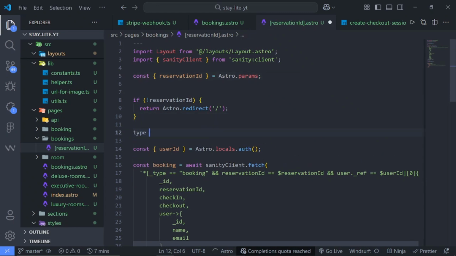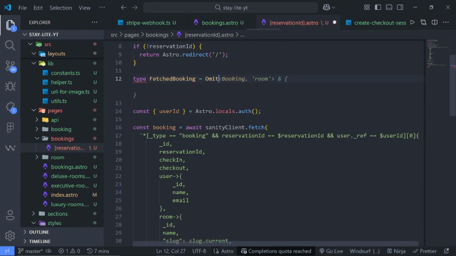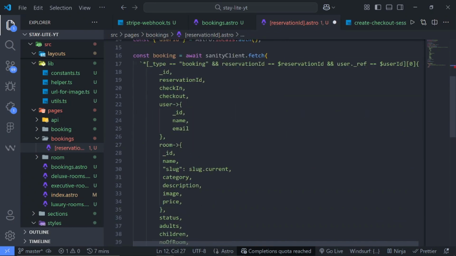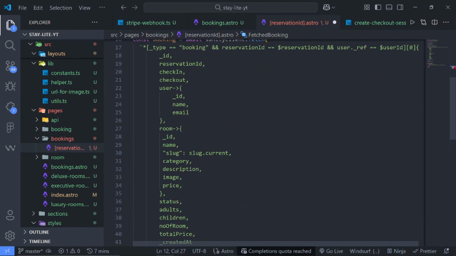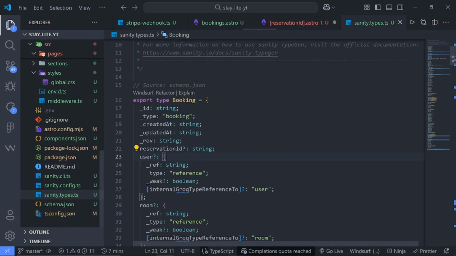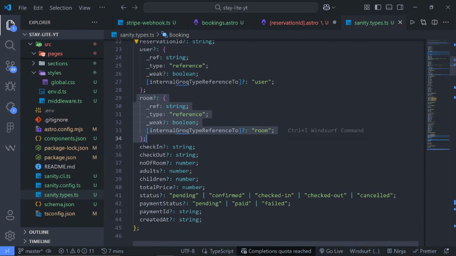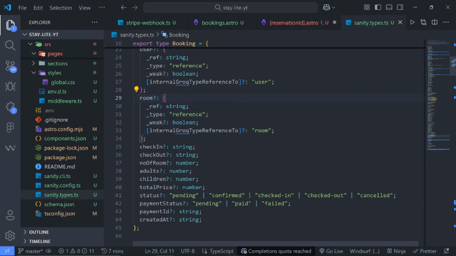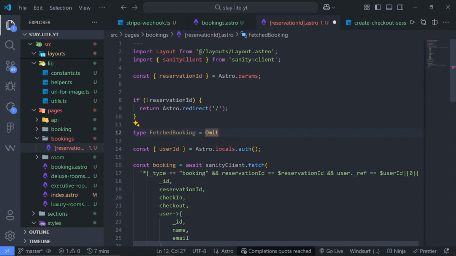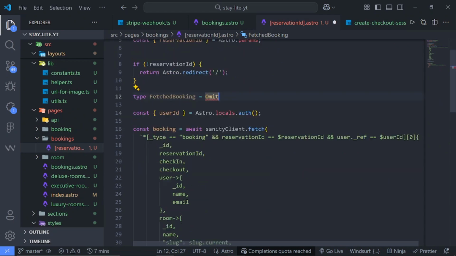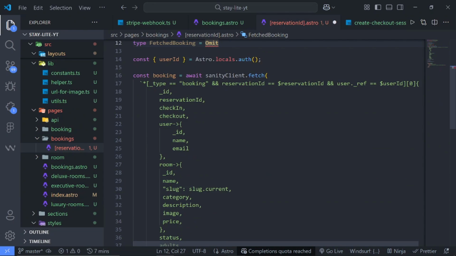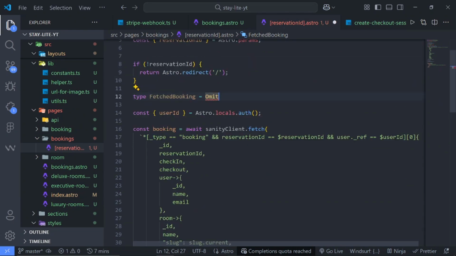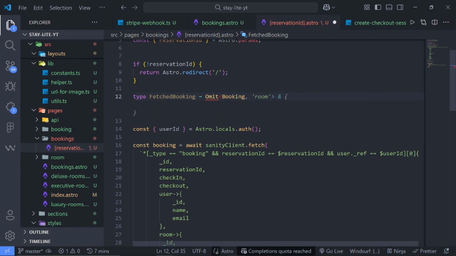So we say type, not interface now. We say type FirstBooking, and this time we'll say Omit. We just want to omit the room model, because the room model that we have here is different from what is on our Sanity type. You can see that the room model is different. It's using the reference. So we just omit this and pass in our own structure that we'll need, something similar to this. So we say Omit, then we'll pass in the Booking like so.